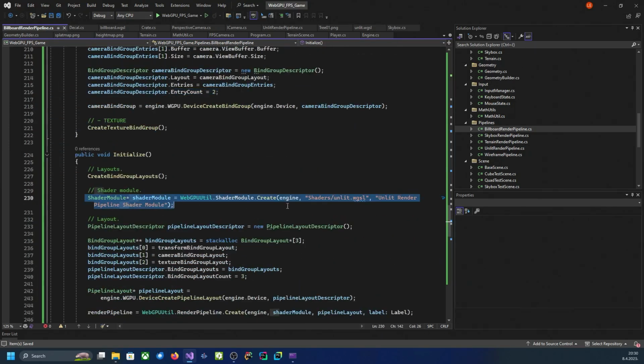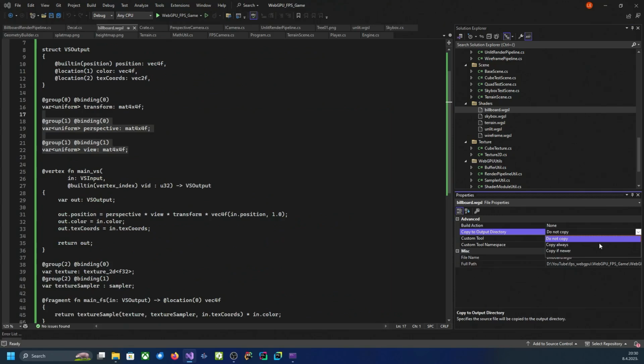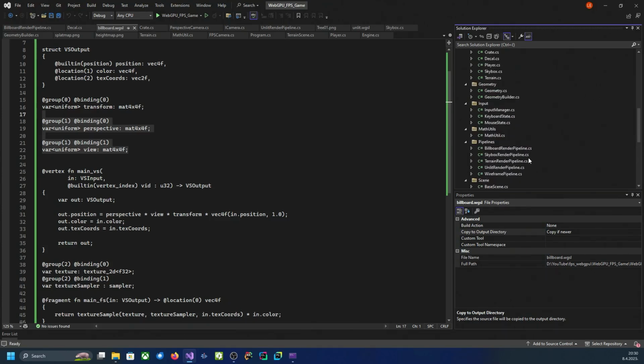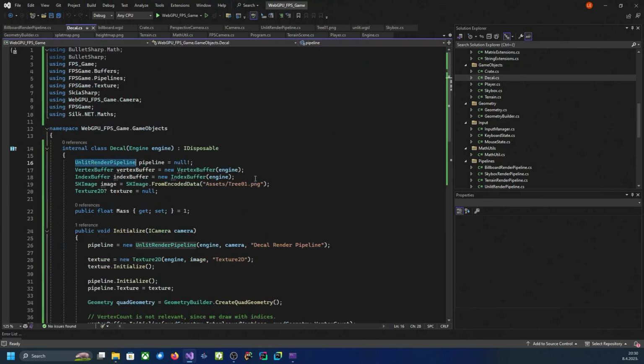And then here, when we're creating our pipeline, of course, it's now Billboard. And we're going to call this Billboard. So maybe I forgot this. Yes, I did. We'll copy this in shaders. When we create a billboard, we need to output it to our build folder. And finally, in our decal, we will change this to Billboard.